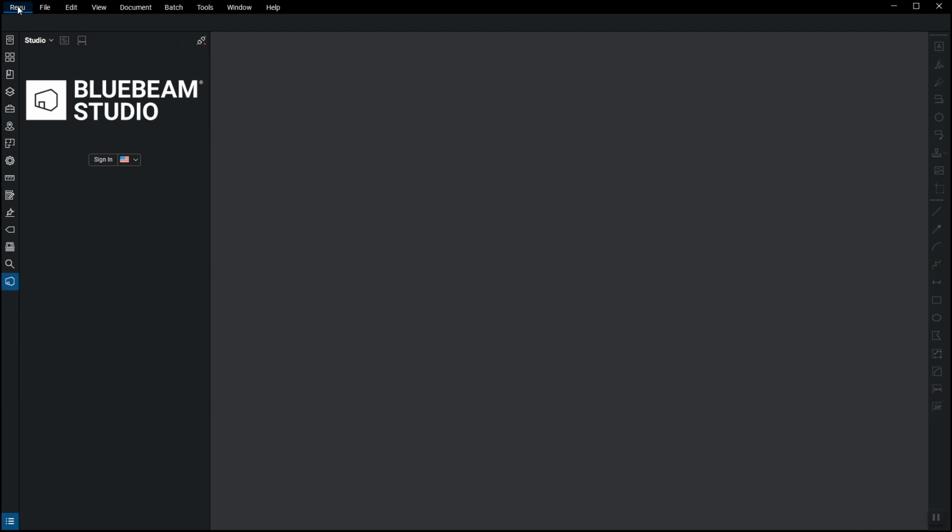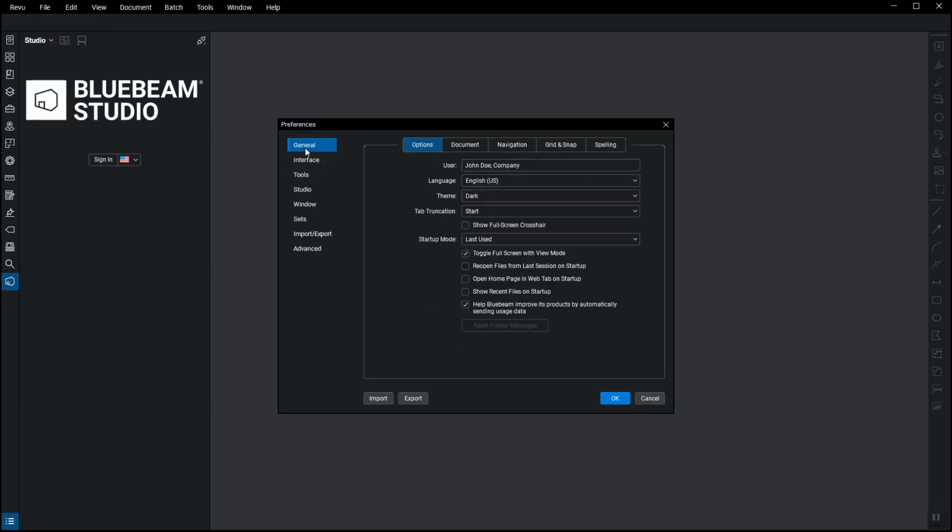Go to the Review menu in the upper left corner and select Preferences from the drop-down menu. Go to General, and in the user box, confirm that the name is correct: First, Last, Company.